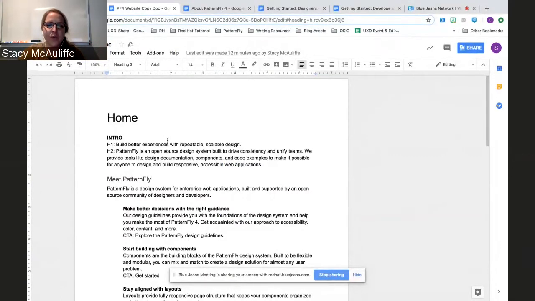So essentially what we really wanted to do is start off with a general value prop statement. So what are you getting yourself into? We're starting off with: build better experiences with repeatable, scalable design. And then we wanted to make it clear that PatternFly is an open source design system. So that's what we start with.